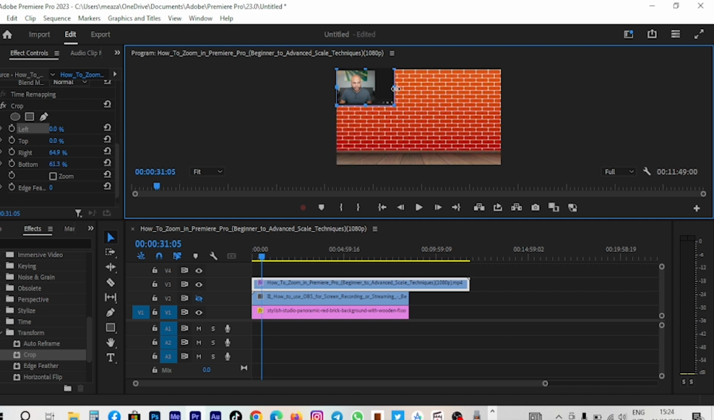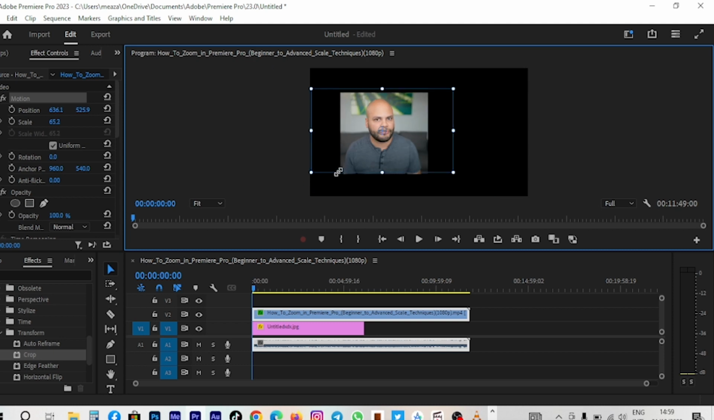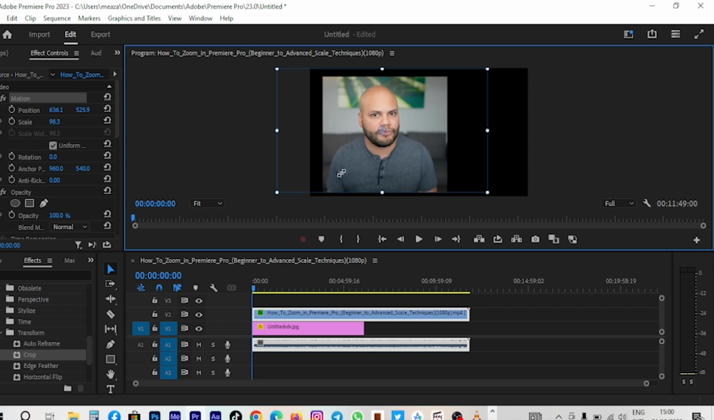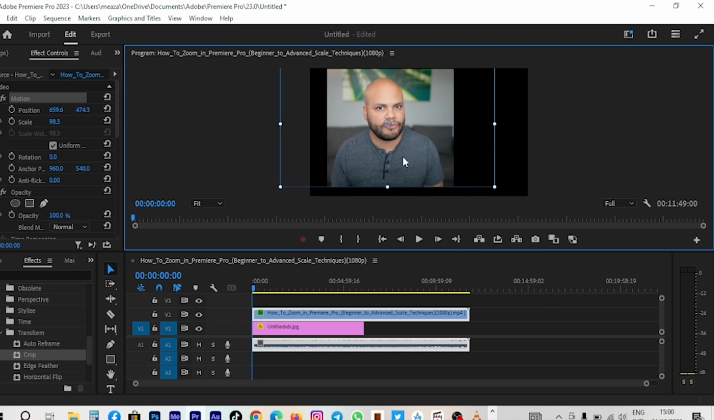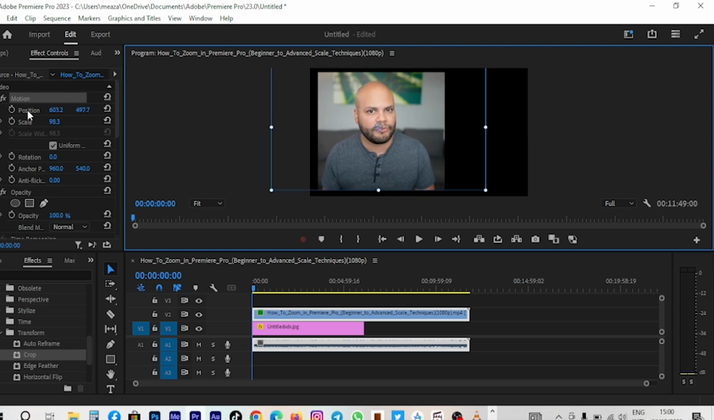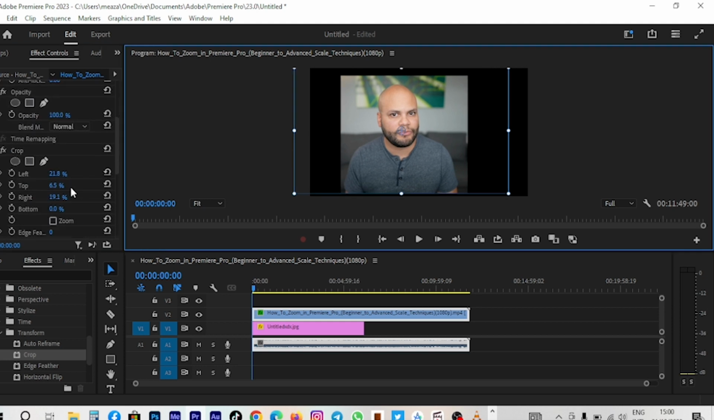You can crop in every direction, and then I can move to anywhere that I want. And I can increase or decrease the size like this, pressing, and you can move your mouse, or you can use position.